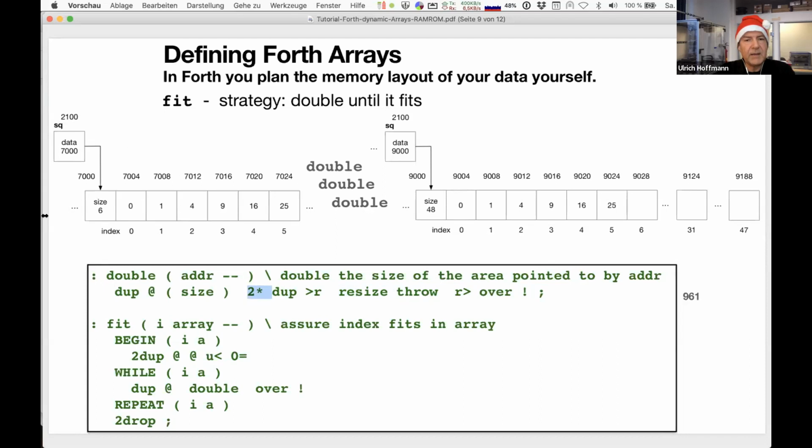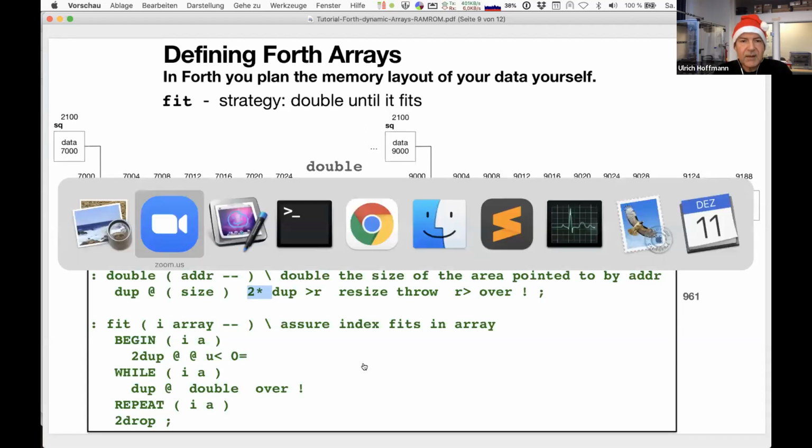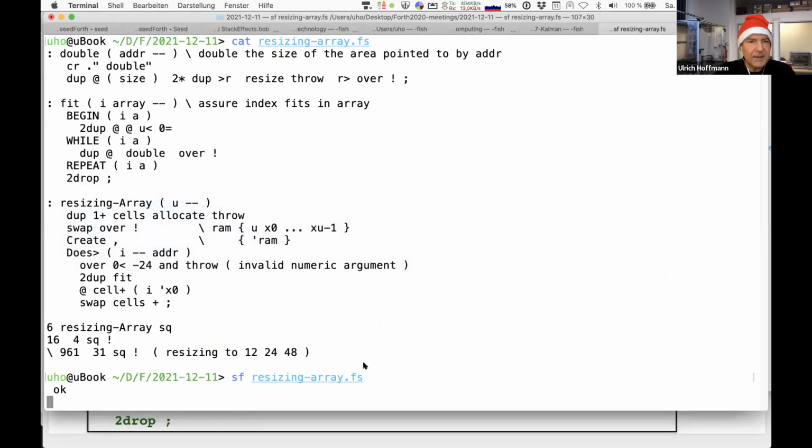So if you access the array with 31, 6 is not enough, 12, 24, 48 is what we get. And the memory is enlarged so that we have 31, where we can store 961 later on, and it goes up to 47 because the size is 48. So that's rather nice. And let's see, I think that's a good place to have a look at the demo.